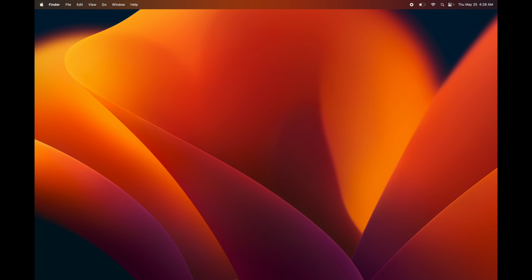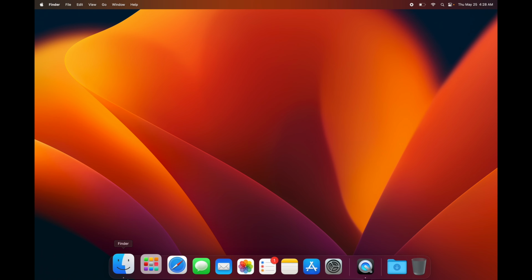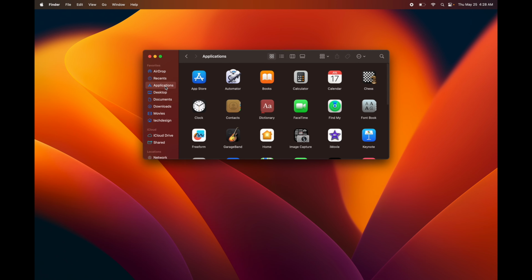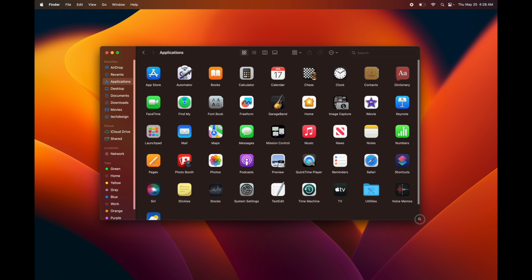FaceTime, I don't need quick access, barely use that. And there you go. If you would like to add anything in here, on the other hand, all you have to do, for example, is go into Finder. Once we're in Finder, just tap on your third option. It's going to say Applications, and I can drag any application into there to have quick access to it.